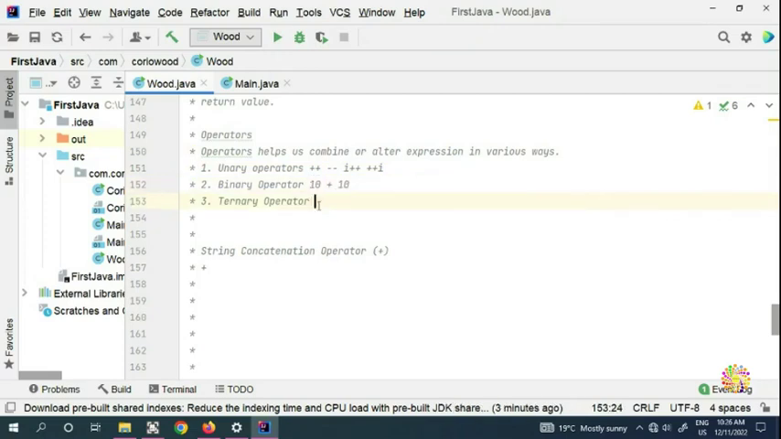And the ternary operator is going to have three parts. It's going to have a Boolean expression, and then this part and this part. The first one asks the Boolean, this part is going to be the true expression, and this side is going to be the false expression.